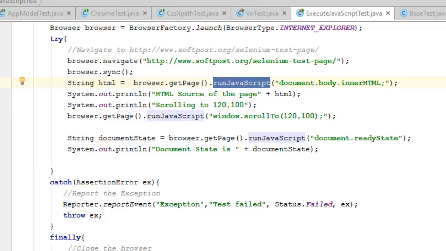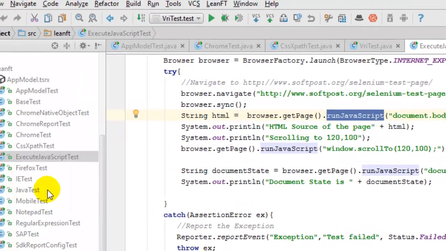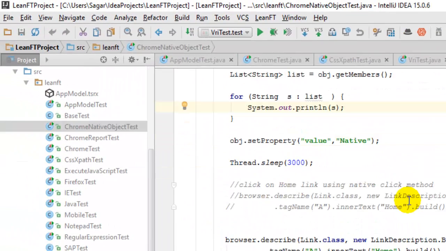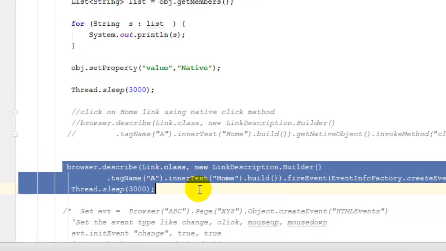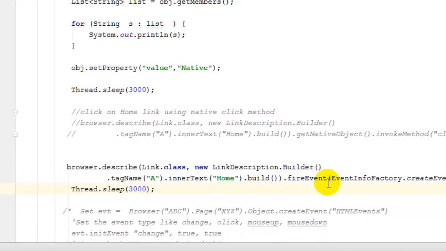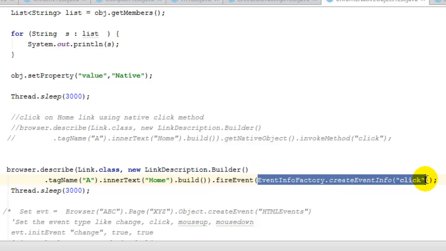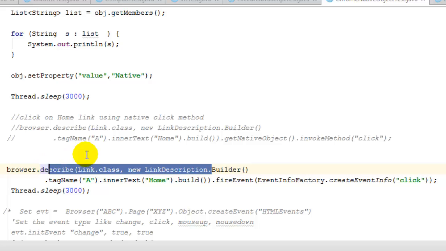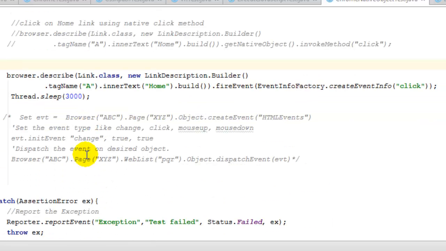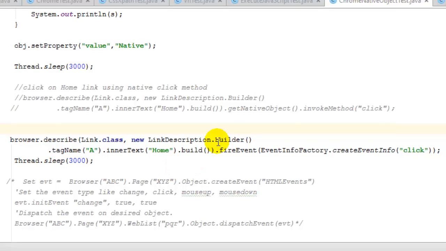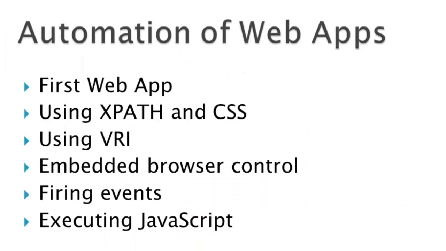And finally, how to fire the events. Over here we have used this particular syntax to fire the events. We build the object, and then there is one special method called fireEvent, and you have to give the event name using EventInfoFactory.createEventInfo and click. It actually invokes a click event, or fires a click event, on the particular object. So that is how you can invoke a particular event on the object using LeanFT. So that is all about the automation of the web application.